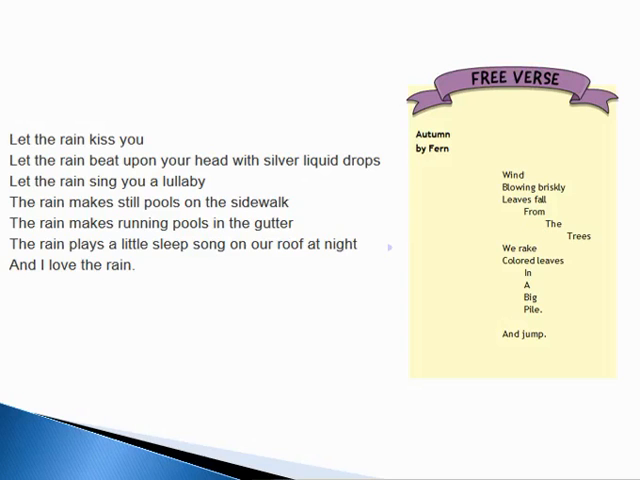It's called Autumn. Wind blowing briskly, leaves fall from the trees. We rake colored leaves in a big pile and jump.